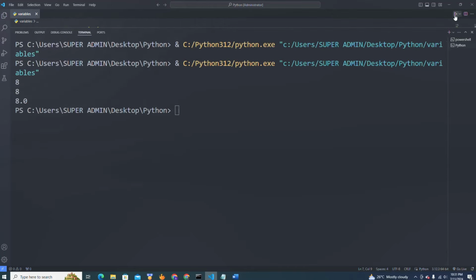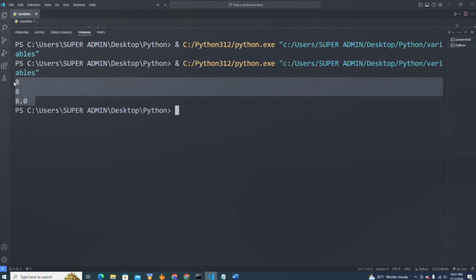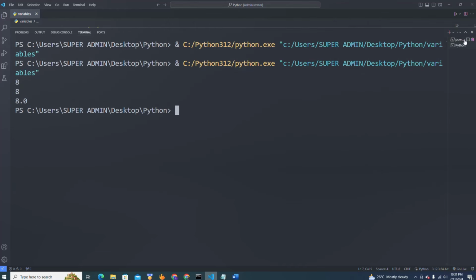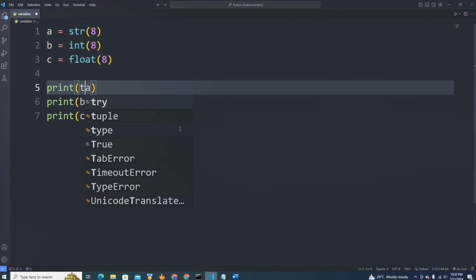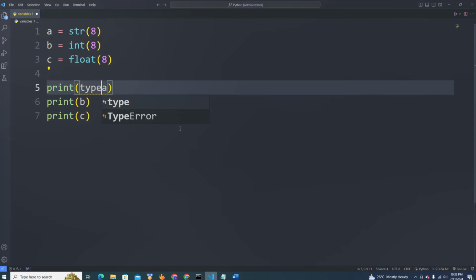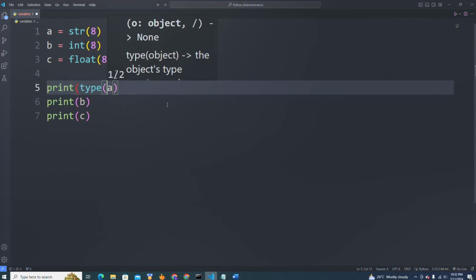So if I run this now, you can see we have the A as a string, we have the B converted to an integer, and the C converted to a float. If you want to know the type of variable, you can also use the type function. So for example, I can have type of this.